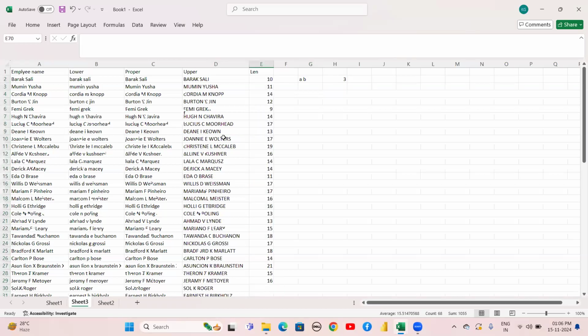This is the len function, right? Yeah. Clear.